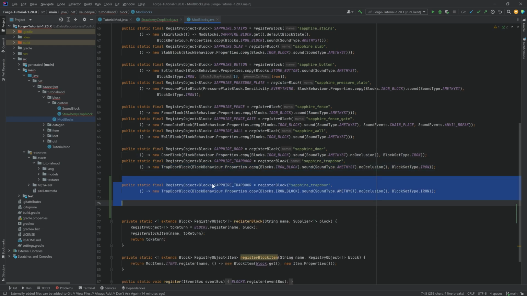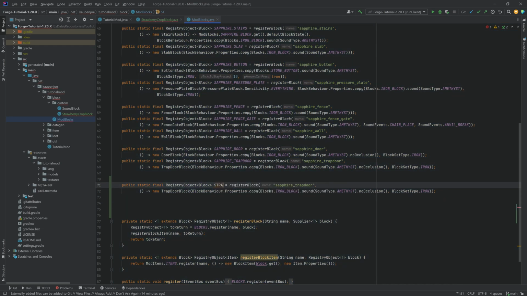Let's just duplicate the sapphire trapdoor, and this is going to be the strawberry_crop, and the same thing here in the name, strawberry_crop. And this is extremely important. We do not want to call the register block method. We want to call blocks.register. Why do we want to do this? Well, because the actual crop itself does not have a block item associated with it, but the seeds are going to be the block item. So this is going to be the strawberry crop block over here.